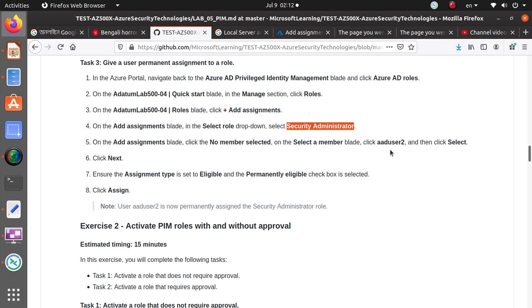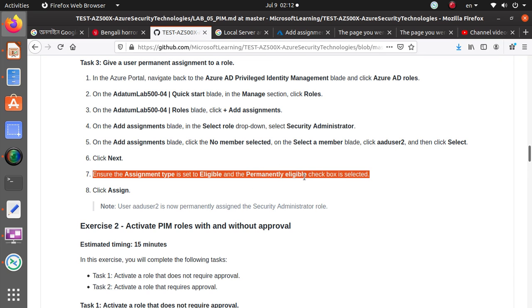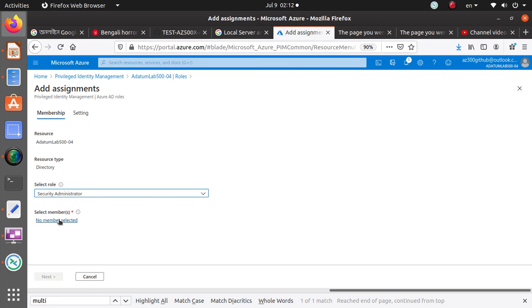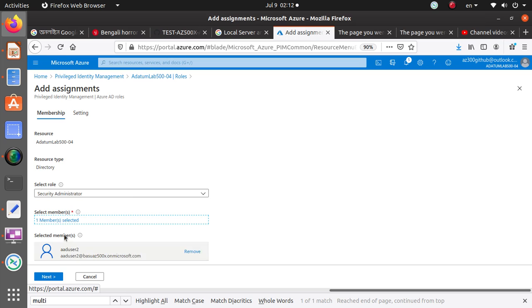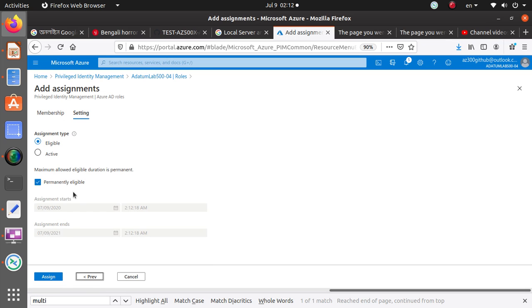Whoever we're going to assign, add user to, we're going to do a permanently eligible role for him. All of them are pretty straightforward and similar. So we got that, and we go to the next one. Here we want to make this person permanently eligible, so there is no expiration. On the others we created so far we had an expiration date, but for this there is no expiration.